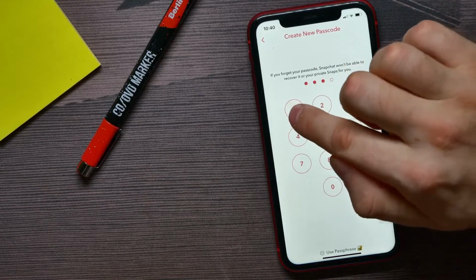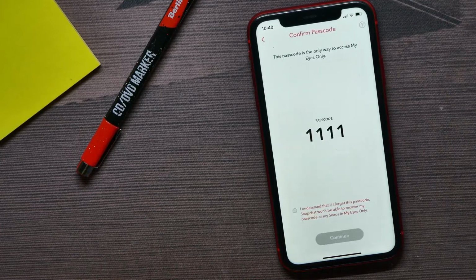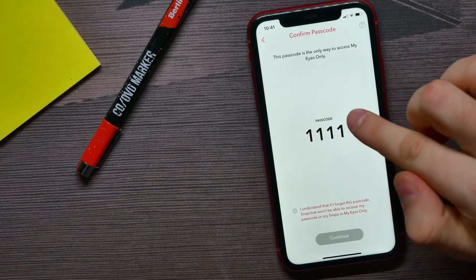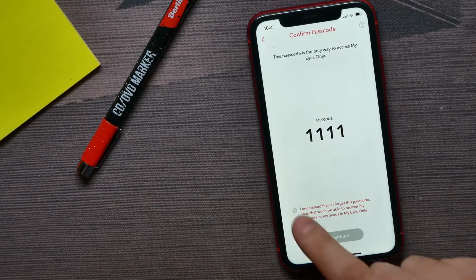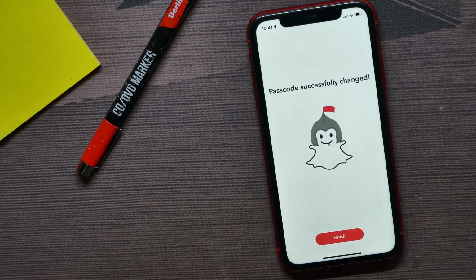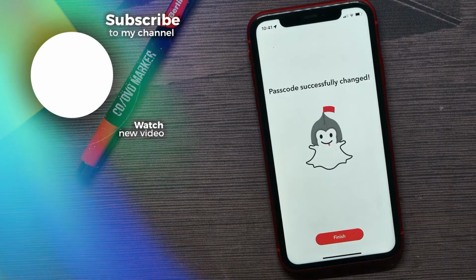I will enter a new passcode, then I'll confirm it. And here it says that this passcode is the only way to access My Eyes Only. There it shows up for us last time and I have to remember it. Next I'll tap the check mark and tap Continue. And now the passcode has been successfully changed.